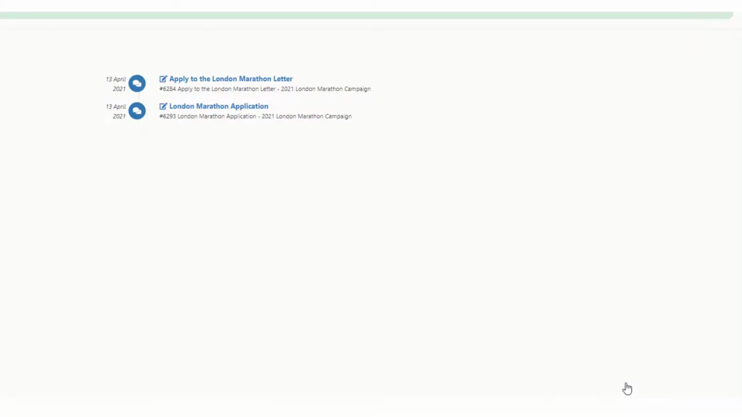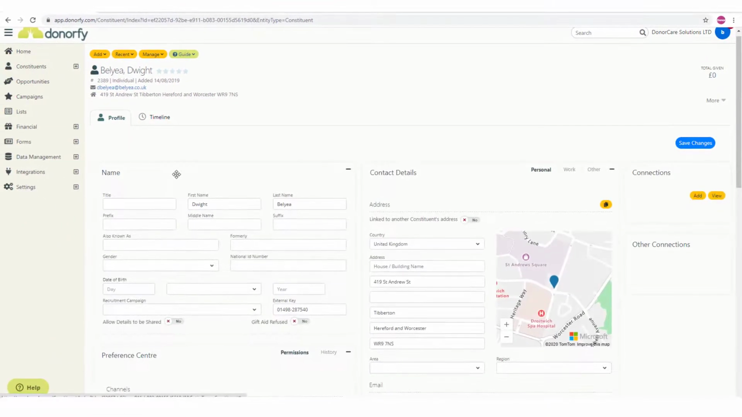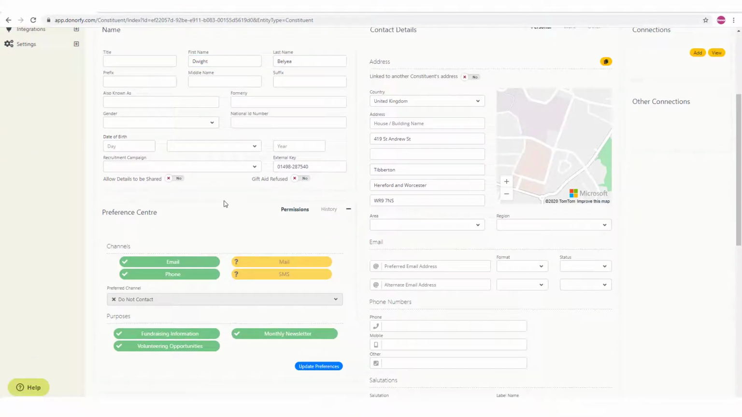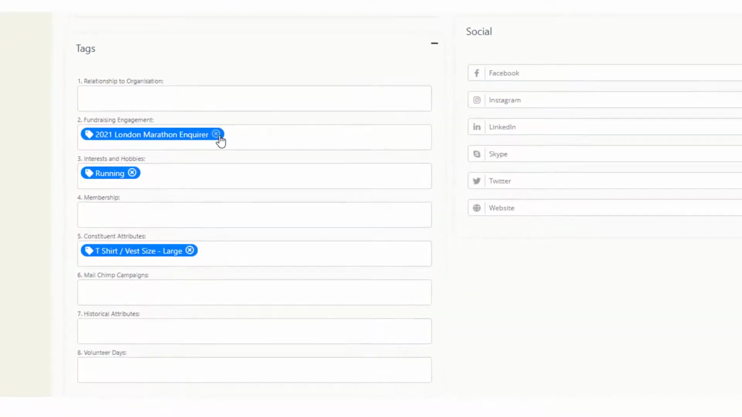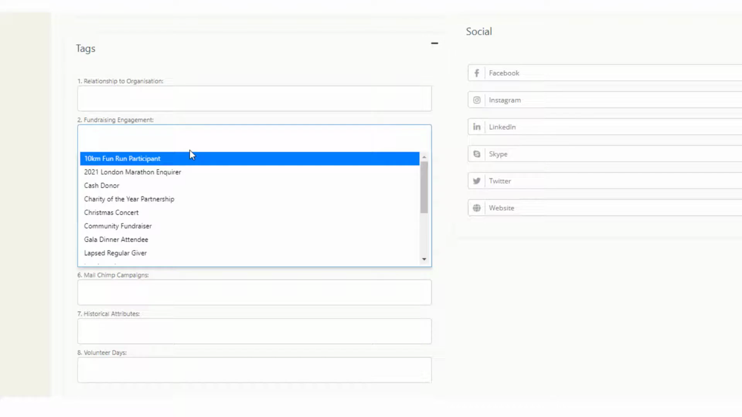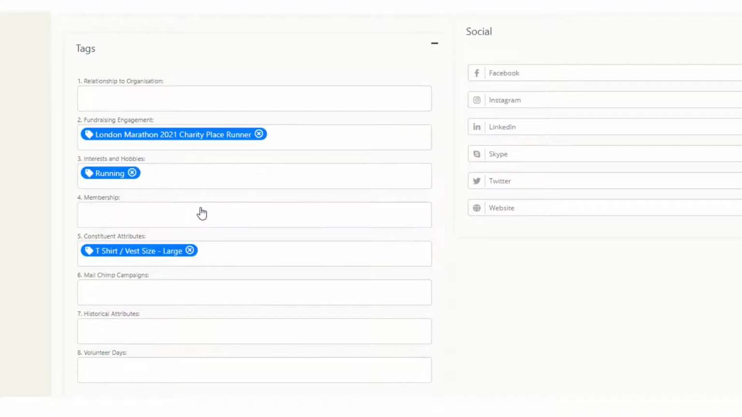now there are a variety of different auto tags that you can create, but we're going to do something slightly more manual. Just going to go to his profile page, go down to the tags, and I'm going to change him from an inquirer to a London Marathon charity runner. So that's changing his status. So it means he's not going to pop back up in my inquirer lists, but now he's going to join my runner list, somebody who we've actually given a place to.